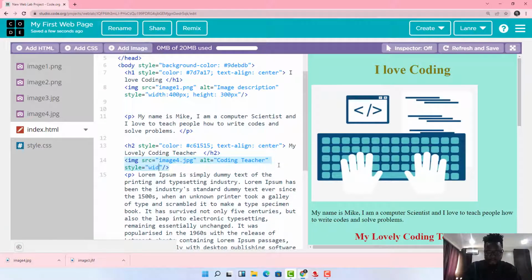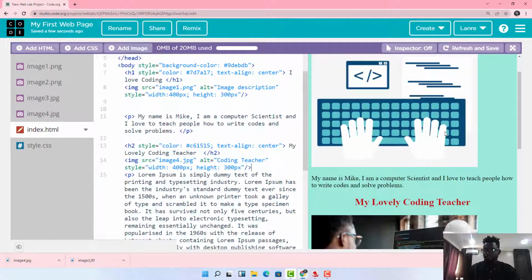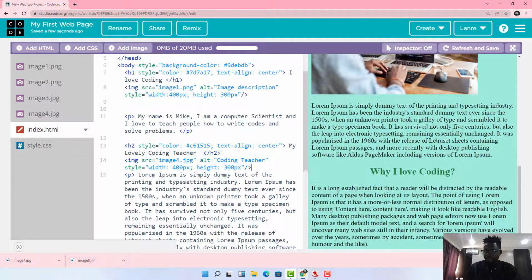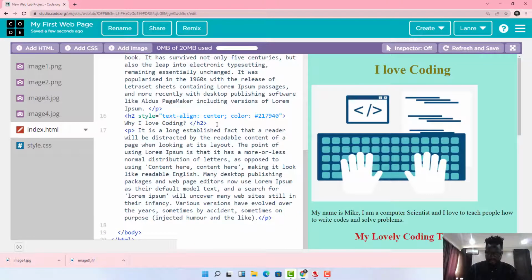So the first property is what? Width. Let's make the width 400 pixels, just like we did, and separate with a semicolon, and then you do the height. Now let's make that 300 pixels. That's it. So if you do that, it should be a bit portable. You see now, it's looking amazing. Now let's add the third one after this heading.